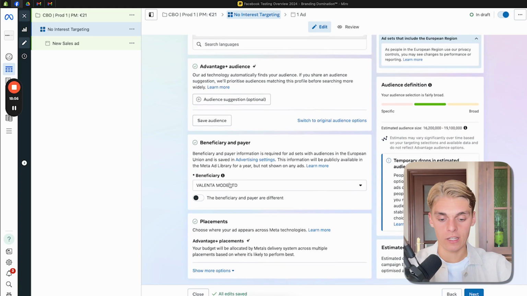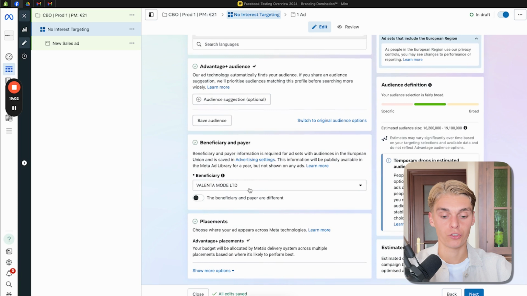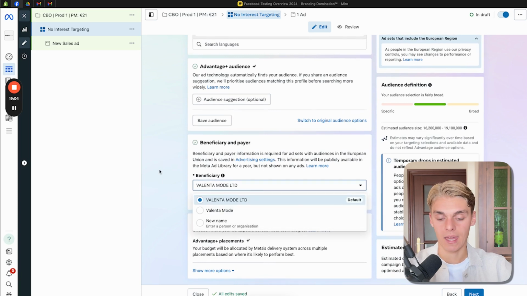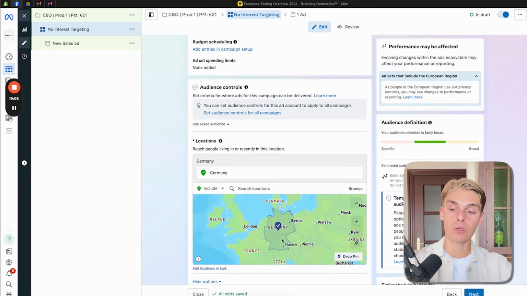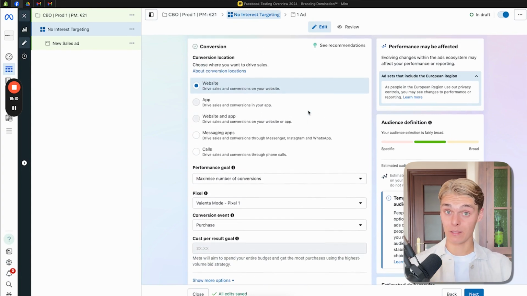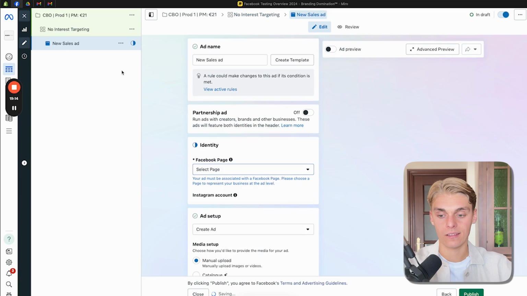So when we scroll down in here, you use the beneficiary here, and you just include a name. That doesn't really matter. You can also just use a new name, and that will be used for the ads. Okay, so that's it. That's what we do on ad set level. So for CBOs, like I said, it's super simple. That's it. What we do then in here is including ad creatives.